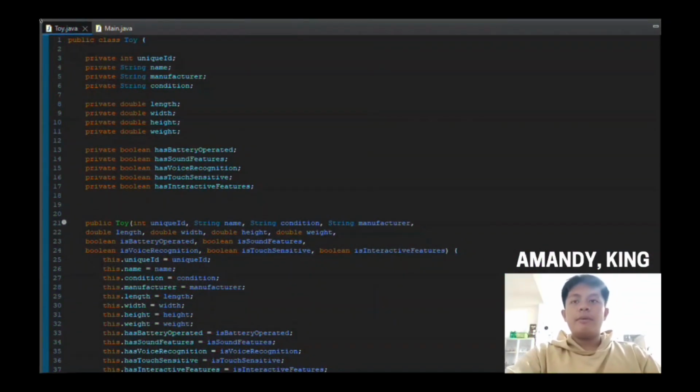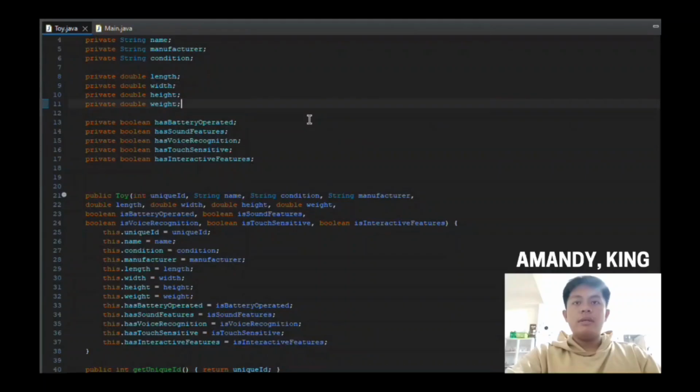Greetings. My name is King Humphrey Amandy, and I will discuss the class Toy. First are the instance variable attributes: private unique ID, private String name, private String manufacturer, and private String condition. The unique ID is the unique identifier for each toy, and the name serves as the name of the toy. Manufacturer serves as the company that made the toy, and the condition describes the toy's condition. Next are the private doubles: length, width, height, and weight. These serve as the physical dimensions of the toy.